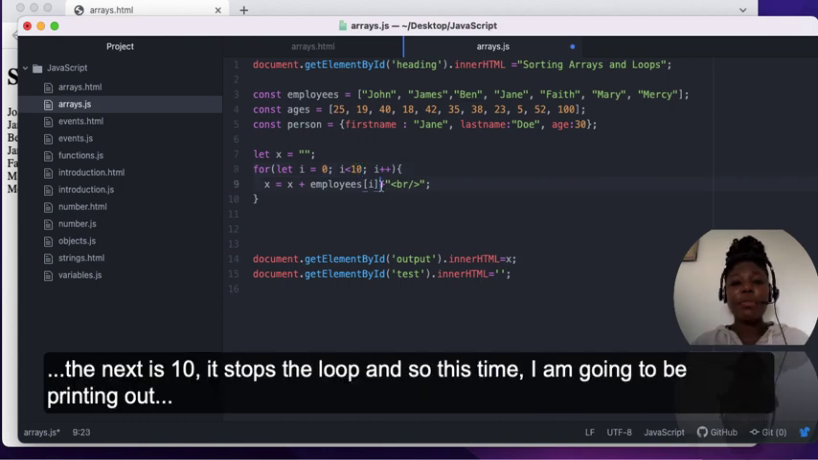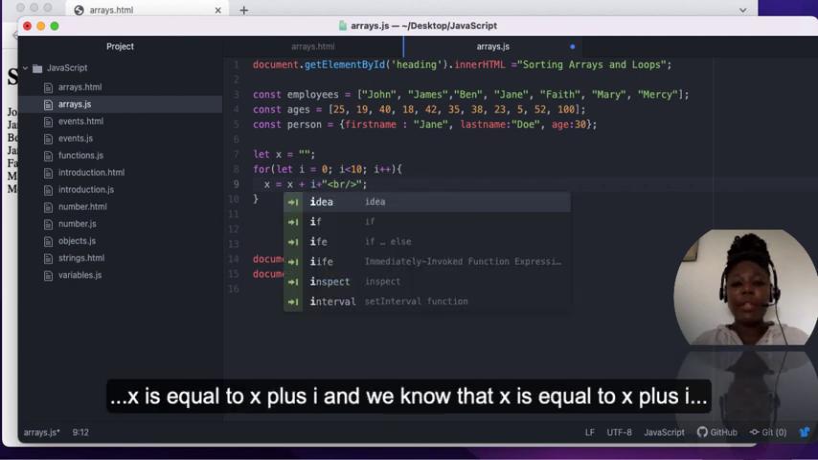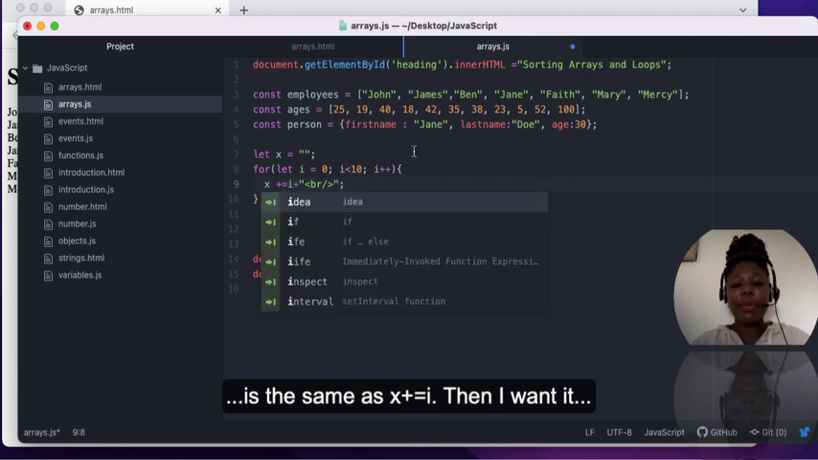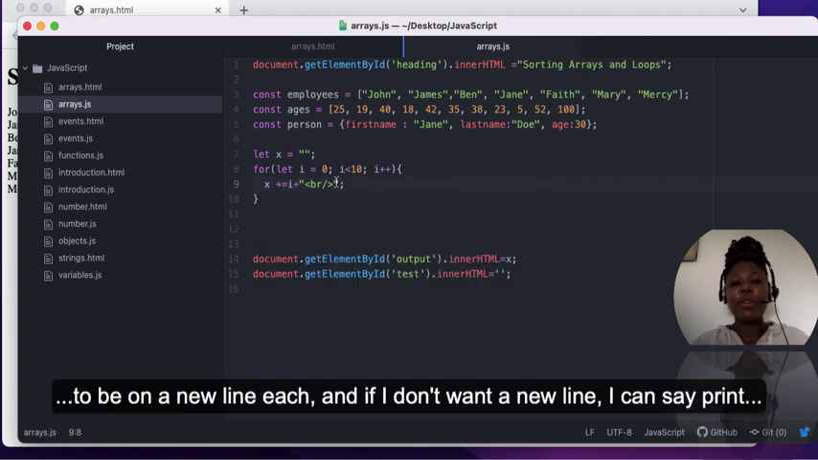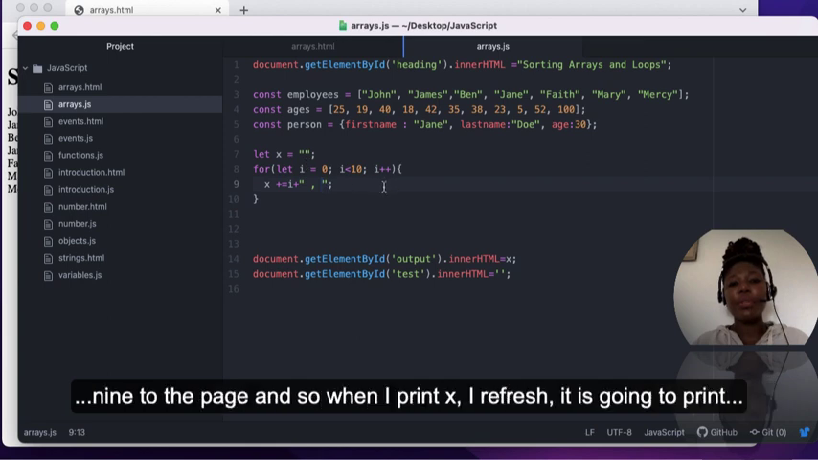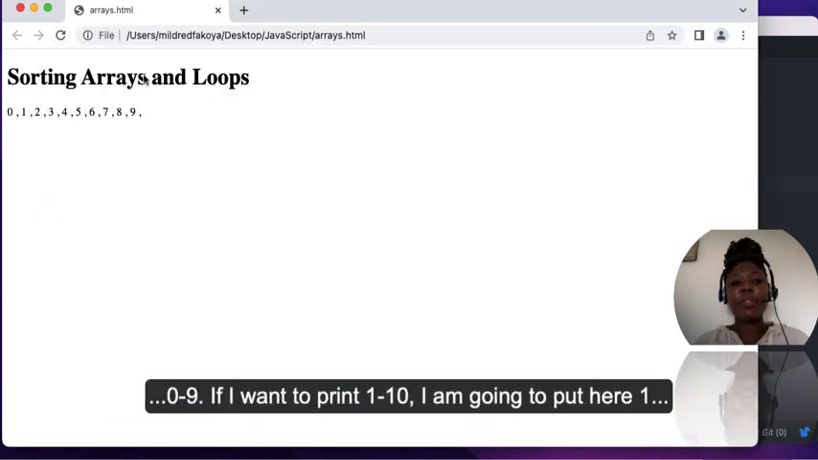And so this time I'm going to be printing out x = x + i. And we know that x = x + i is the same as x += i, like this. And then I want it to be on a new line each, or if I don't want a new line, I can print them out as a comma separated list like this. So I want to print 0 to 9 to the page. And so when I print x, I refresh, it's going to print 0 to 9.